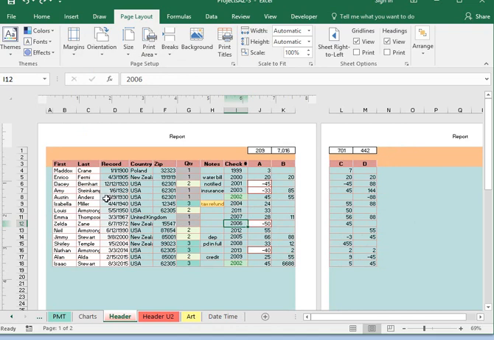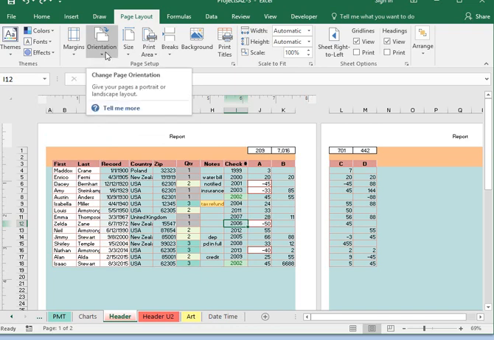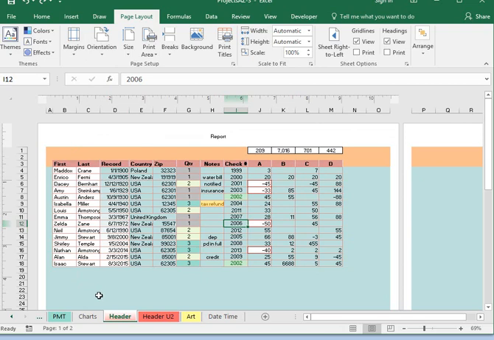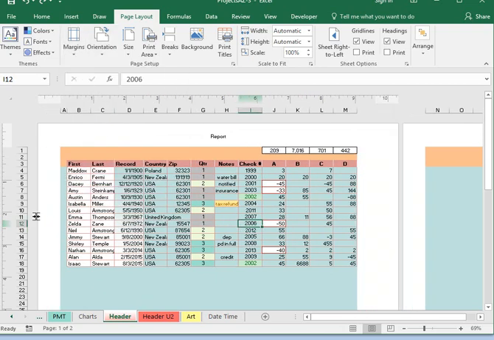We got a little more on there, but not enough. Let's try orientation and landscape. We have plenty on here. So we can go back to margins and set them to normal. And we have a nice printout there.